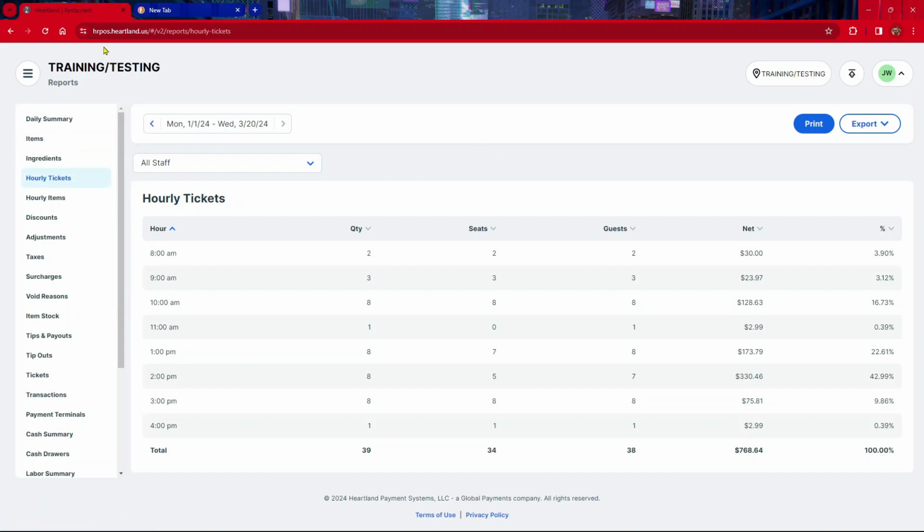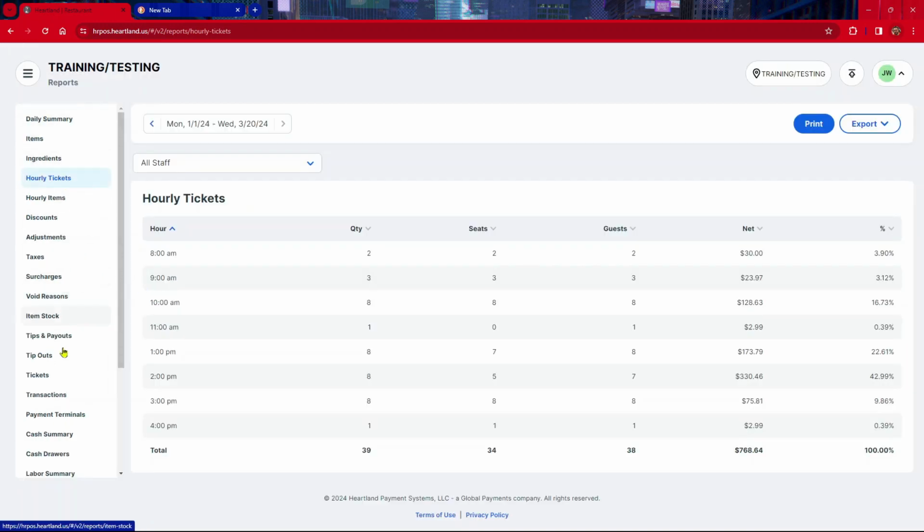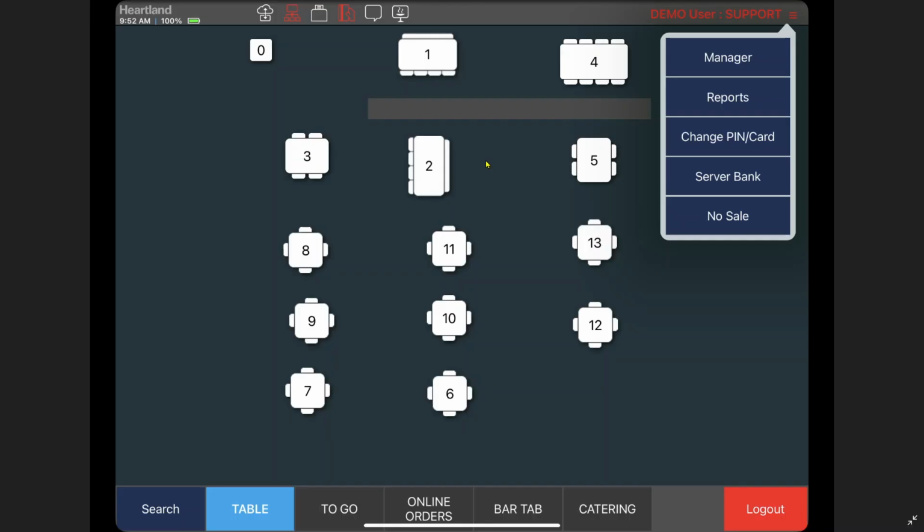Now, I'm on the admin portal, which is hrpos.heartland.us. Then I clicked on the menu button here and went to reports. And then these are your reports here on the left. I went to the hourly tickets report, and you can also view this same report. Actually, all these reports also show up on the workstation. Exactly the same. You can interact with them the same. All you have to do is go up to the top menu up here at the top right, and then go to the reports button.